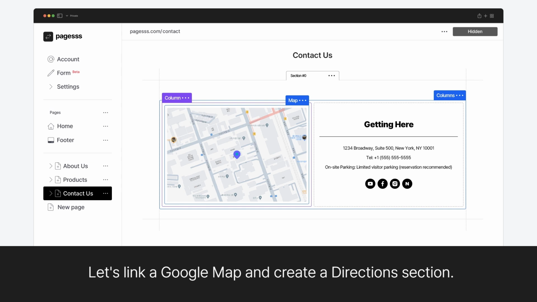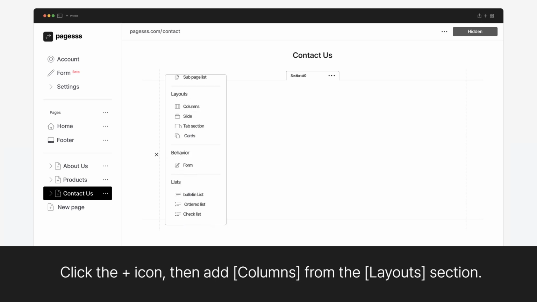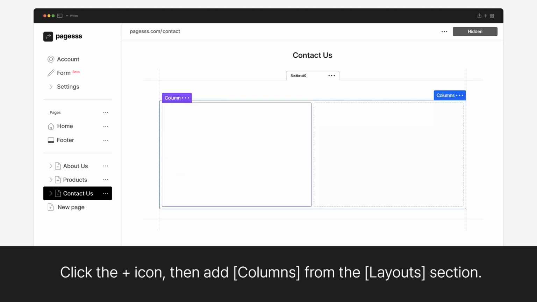Let's link Google Map and create a directions section. Click the empty space for a column. A plus icon will appear on the left of the cursor. Click the plus icon, then add columns from the layout section.